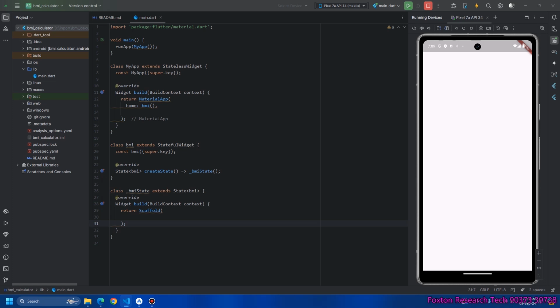Okay, till now we have added the MaterialApp and the scaffold widget. We have added the two containers for this application. Inside this scaffold, we are going to define the application bar and the body of the application. In the body of the application, we will use a column and row layout. Now we are going to give the application bar for this scaffold widget.